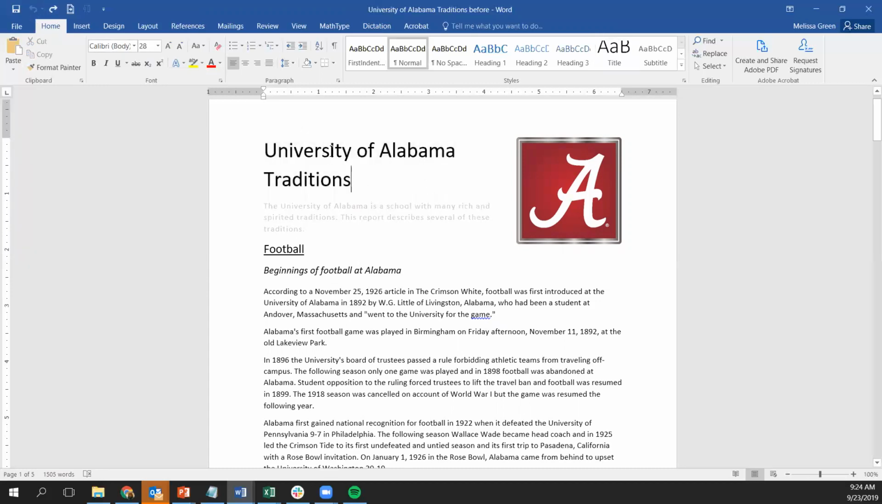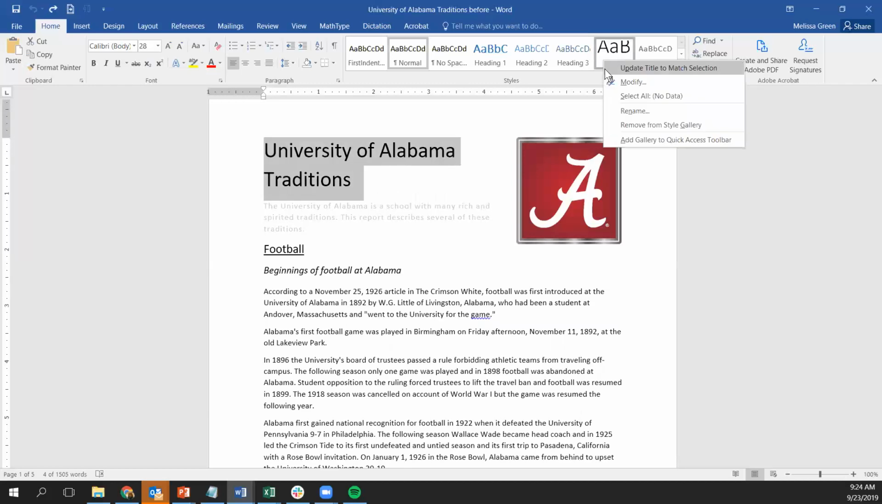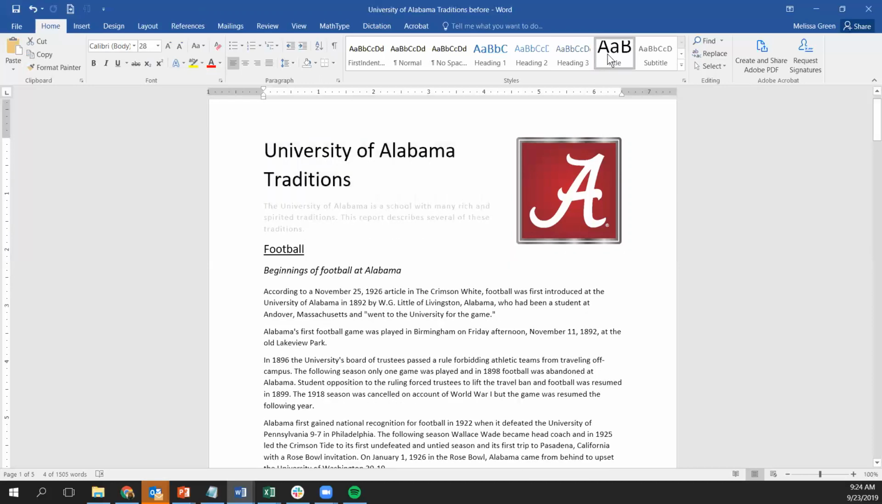We've got University of Alabama Traditions. It needs to be a title. Let's say I want this to look exactly the same, but I want it to be styled as a title. I could select that text with my mouse, right-click on the title style, and choose Update Title to match selection. And that's going to update the built-in title style in this document to match the text I selected.